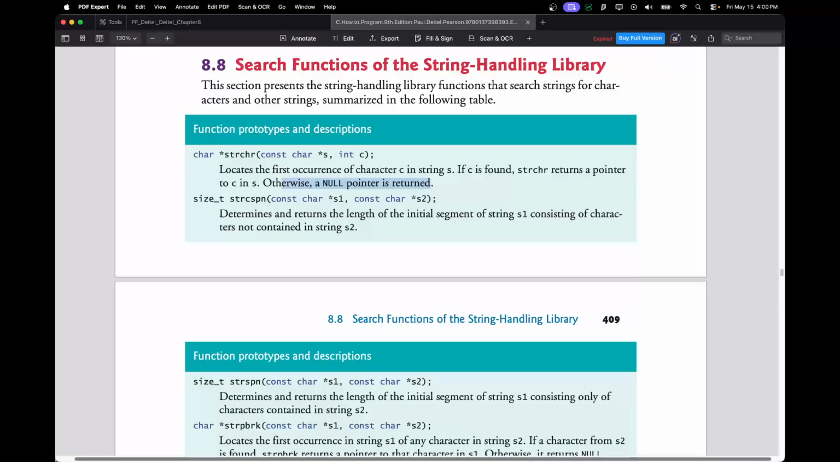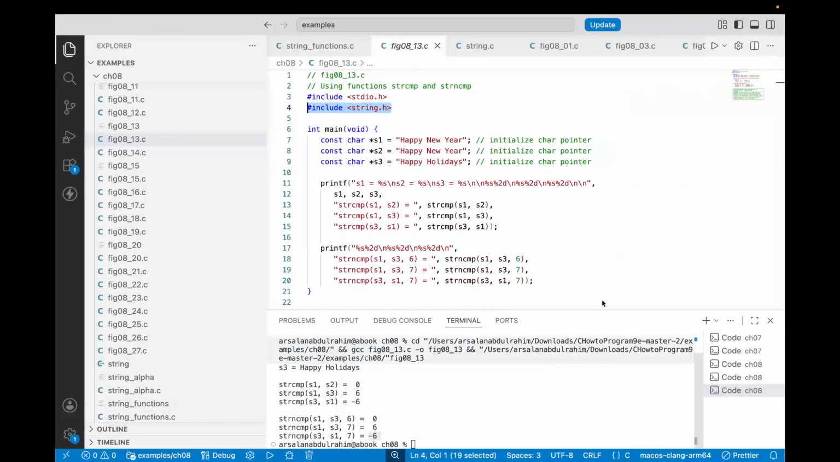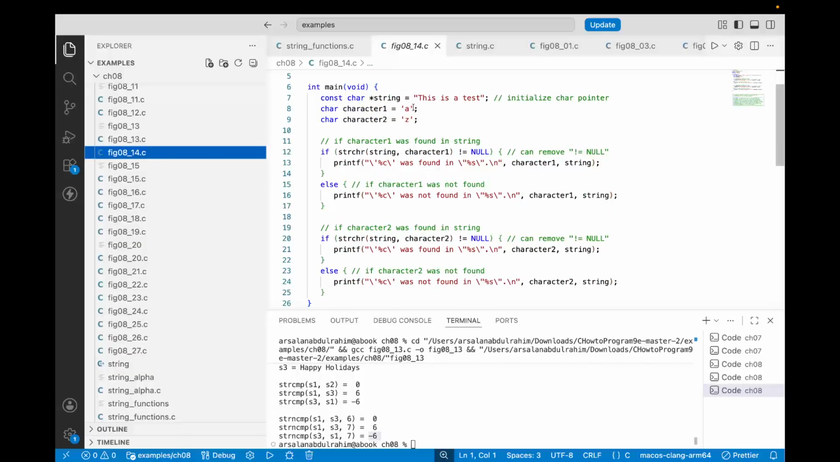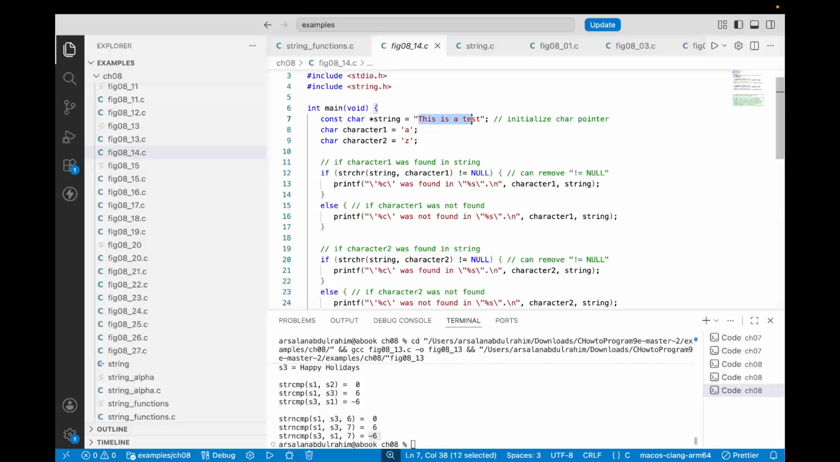Let me go through this example. I will use the example given here. You can see I have a string, "This is a test", and it's a constant, which means I made it constant because I don't want to change it. I have a character, small a, and I know a is at this point. I have also one character 2, which I have called z. Now z is not available inside it.